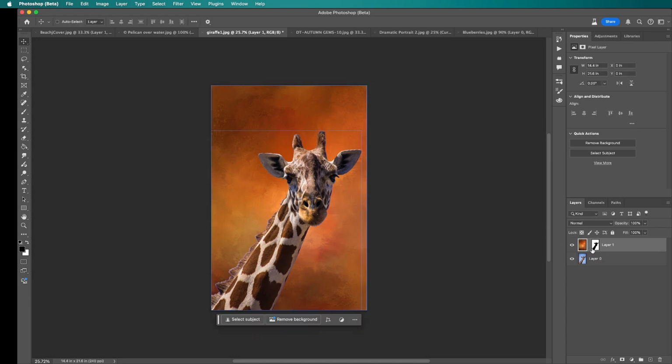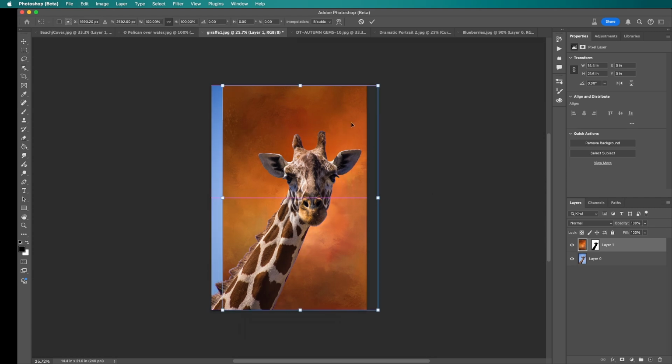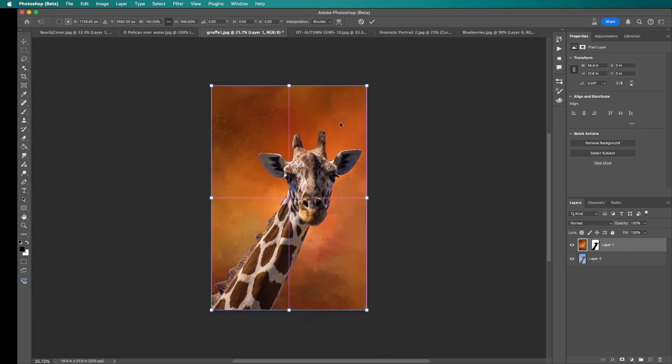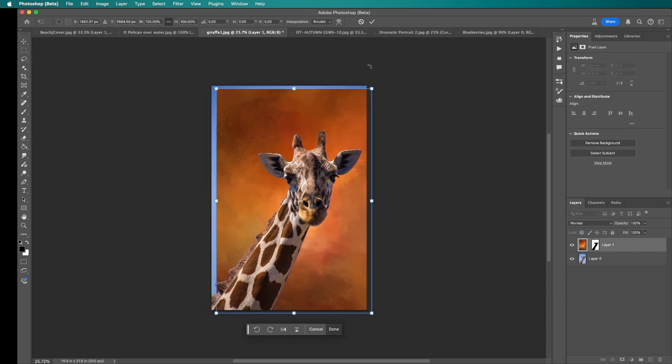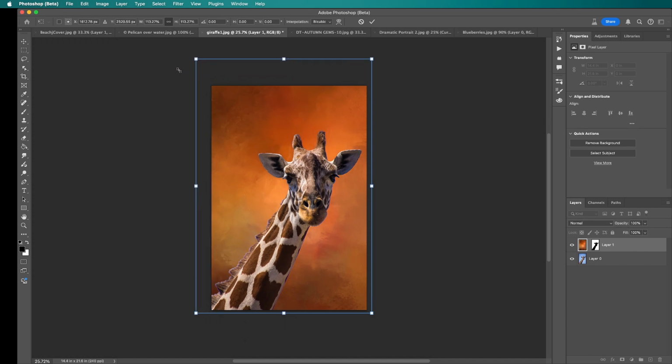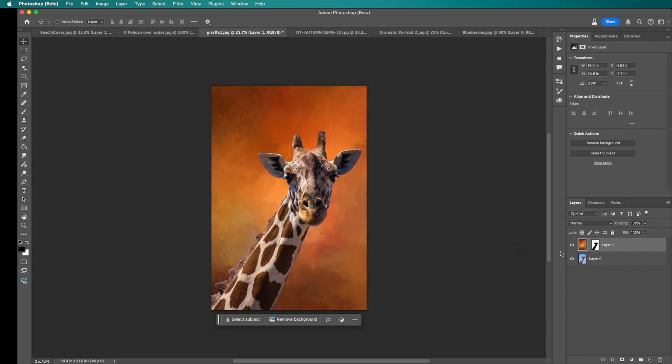So now let's make sure we have the texture selected. We do a Control T, and then we can shift, and look at that. The mask stays right where it should be. And we can make it bigger. See? And the same thing happens. And then once we're done, just go right back in where that chain link was and click, and the link comes back, and now we're all linked up again. Nothing to it.